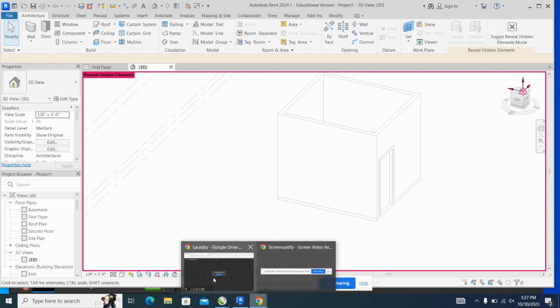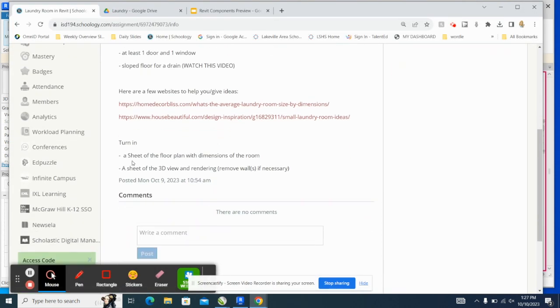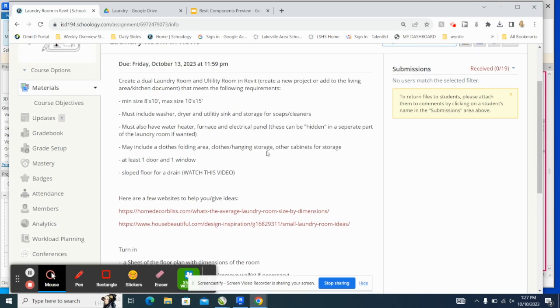So you are doing your 2 sheets. A sheet of the floor plan with your dimensions, and a sheet of the 3D and rendering, removing walls if necessary, like I showed you in there. So that is the very basics on how to do some of this, how to find some of your items, and let me know if you need any help.